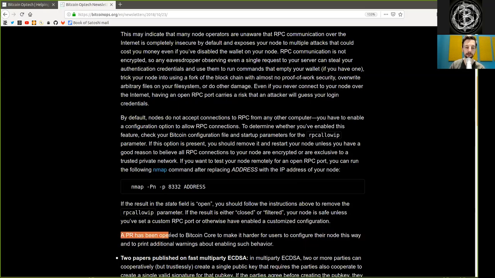A pull request has been opened to Bitcoin Core to make it harder for users to configure their node this way and to print additional warnings about enabling such behavior.